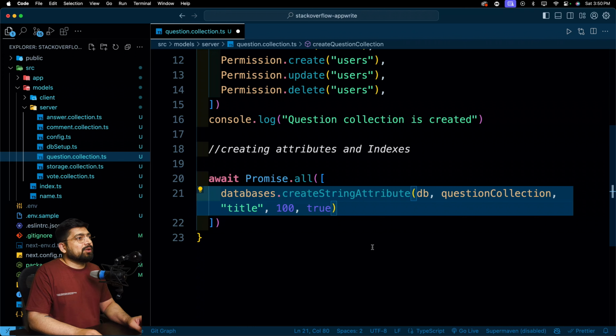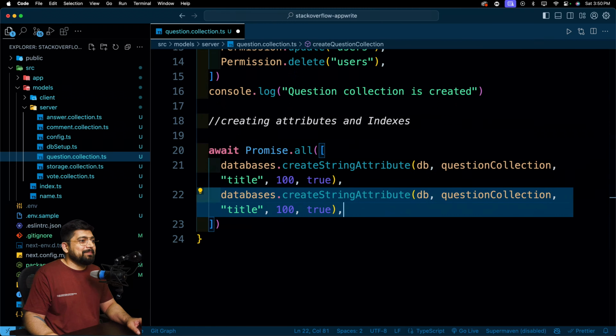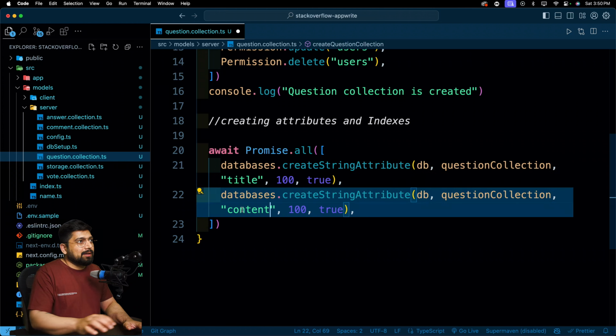So what else can a question have? Put up a comma and have a duplicate. That is the best thing that we can do. All right, so this one is going to be DB question collection. This one is going to be content, and content should be big. So it's going to be 10,000 because we will be storing markdown inside it. That's why it is required to be a little bit big. We cannot do much about this one.